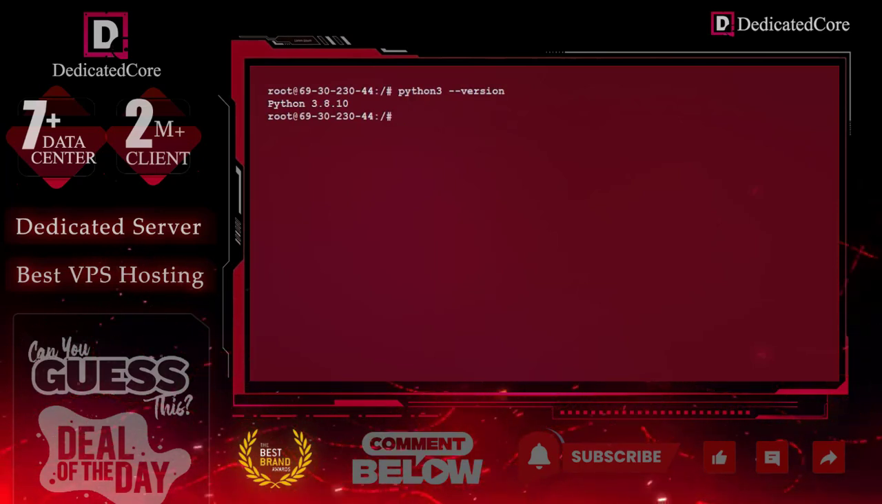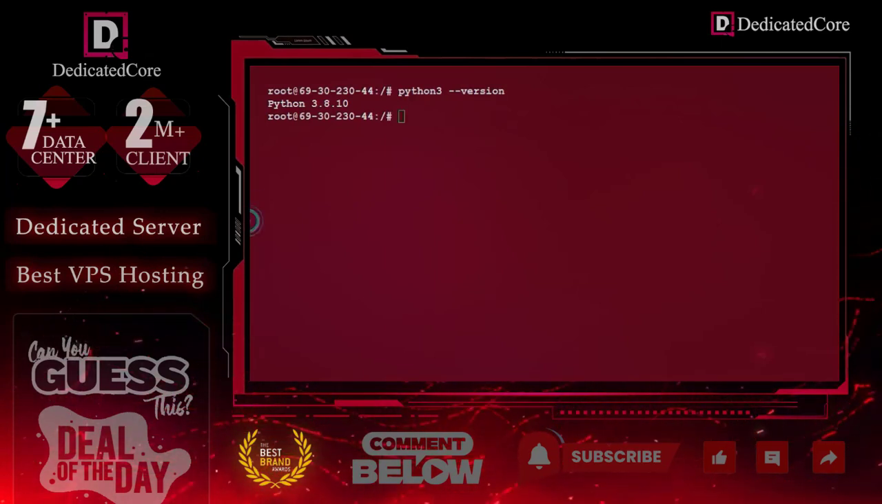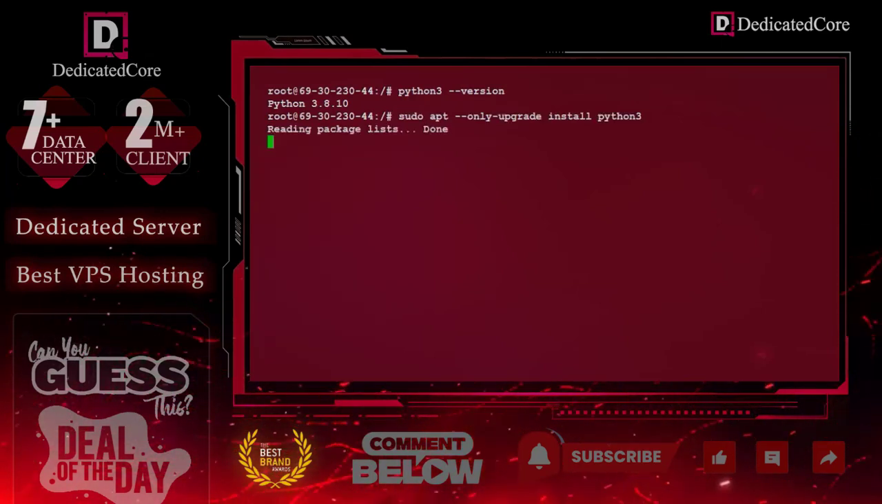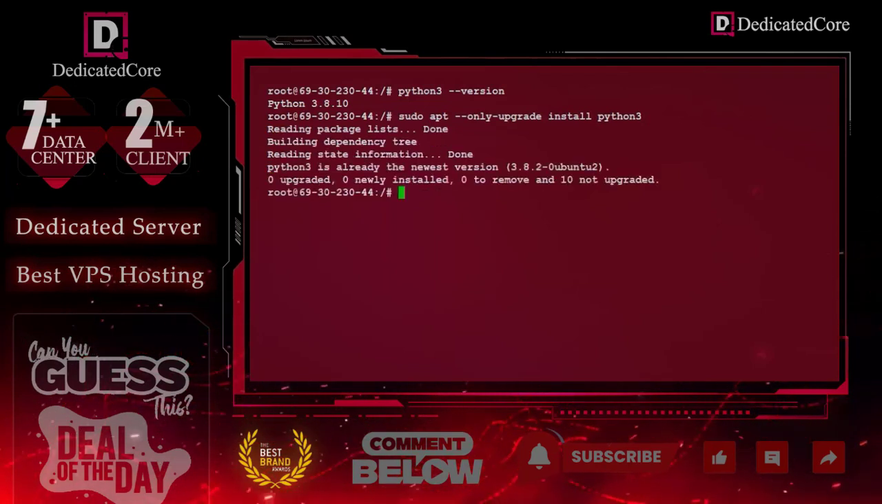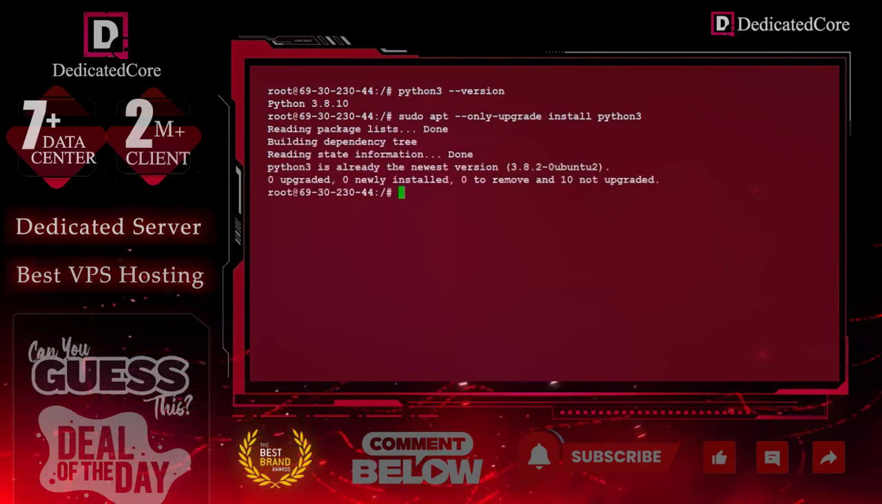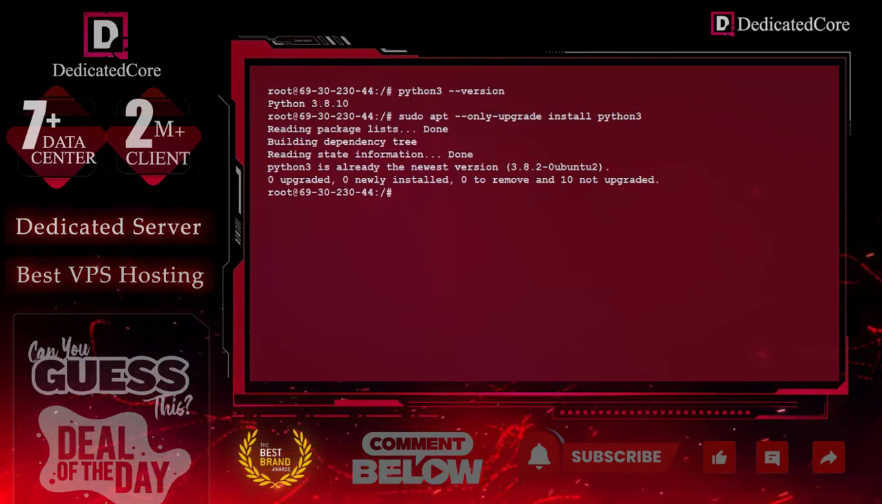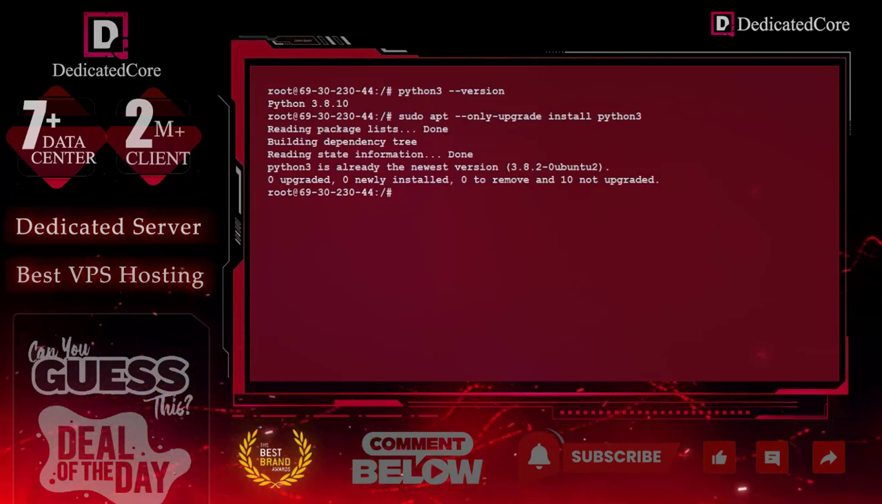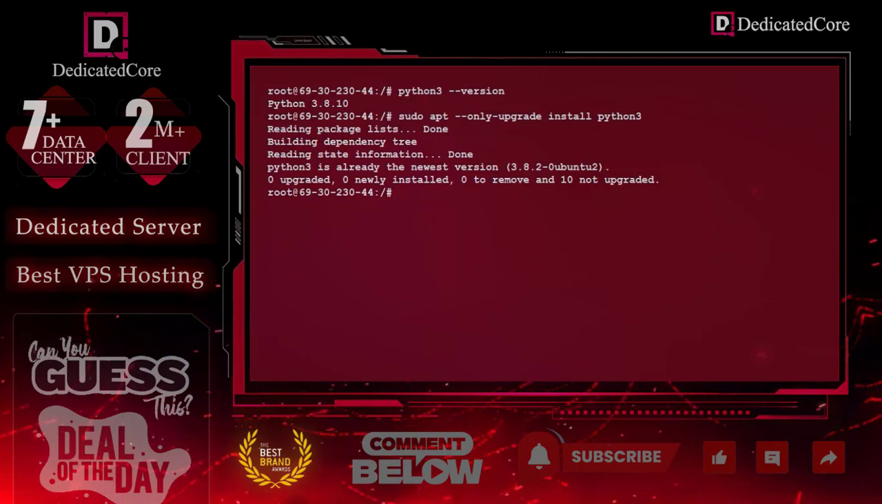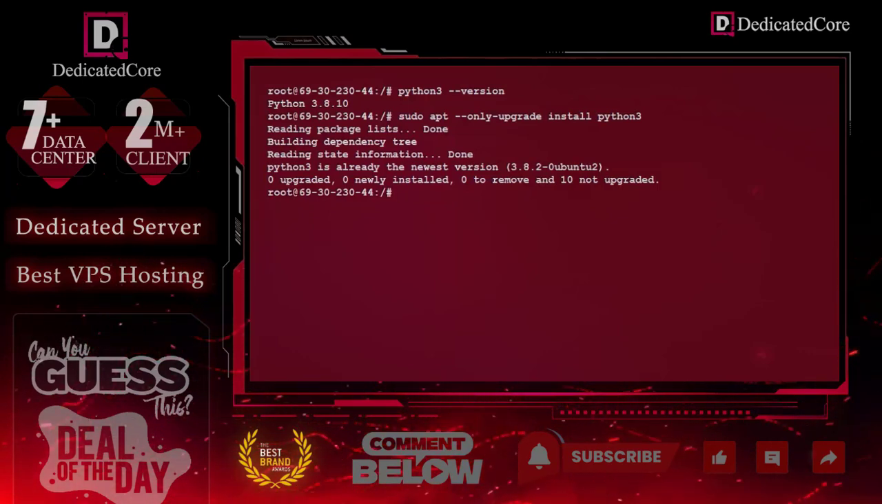Now the question: how do we upgrade our Python to the latest version? To do this, we just need to run this command and hit enter. In this case, we have already upgraded. While installing, we already chose the latest version, so it is not required to upgrade. But in case any new updates come in future, you can use this command, and this is the way you can install and upgrade Python.